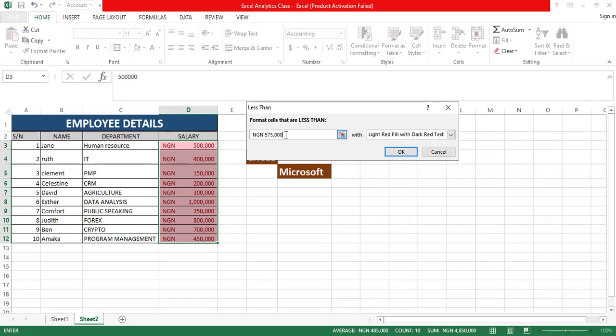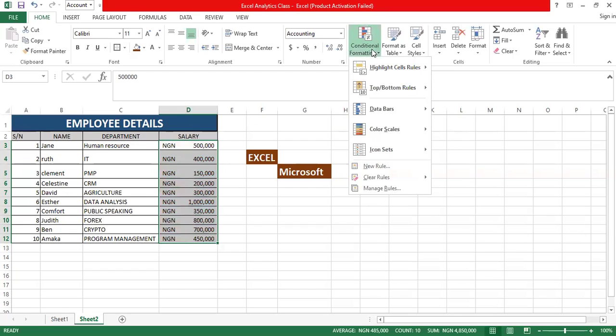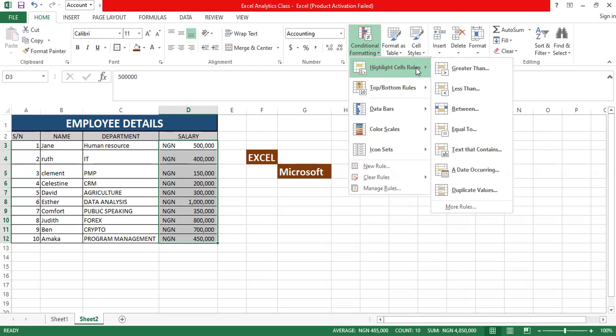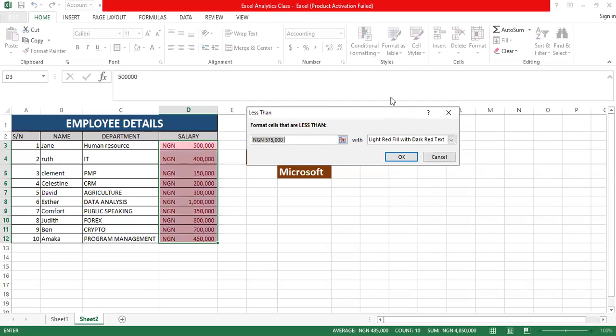So what's the next step? Yes, so when you highlight, you go to conditional format. If you have highlighted, click on conditional formatting here. Then go to highlight cell rules, and then click on less than. Conditional formatting, yes. Then highlight cell rules, yes. Then less than. Yes. Okay. Cool.